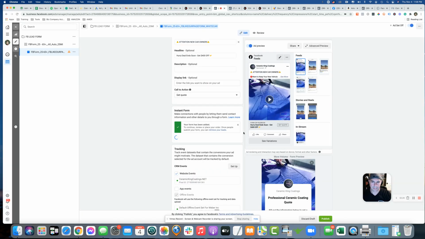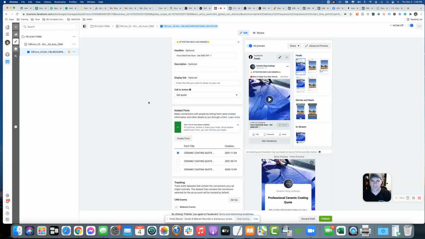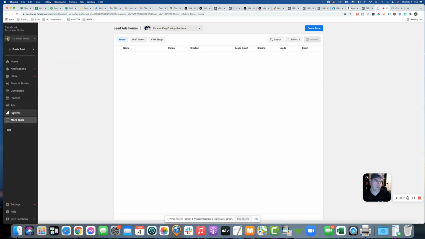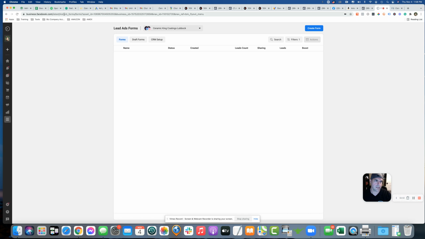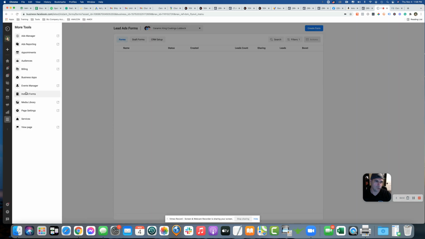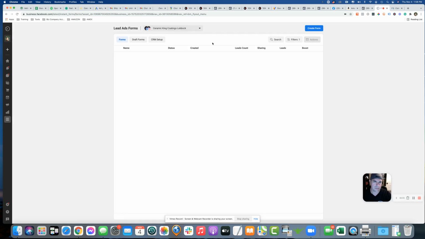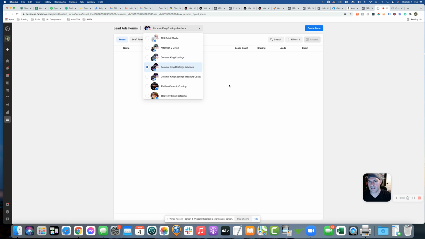I already set this up, and then I'm going to show you where to find the forms if you need to delete them, because you can't edit the form once you create it, it's done. I have 3 here, but I can't delete them in here. You have to go into the Business Suite, into more tools, and then instant forms. It looks like business.facebook.com/latest, then go into more tools, then instant forms, and they will be in here. If you don't have any, it's because you haven't set any up yet. If you need to delete them or keep them organized, that's where you go.